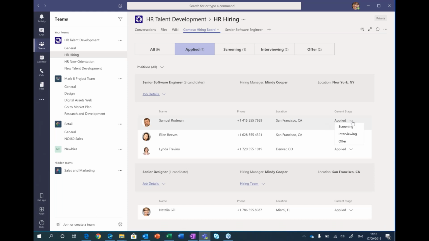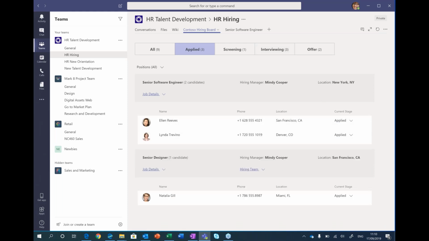I may want to change the current stage from applied to interviewing. And you can also add custom connectors, so that when a status changes, the bot in Teams updates and notifies you. So there's really a lot you can do with custom apps and custom solutions within Microsoft Teams as well.